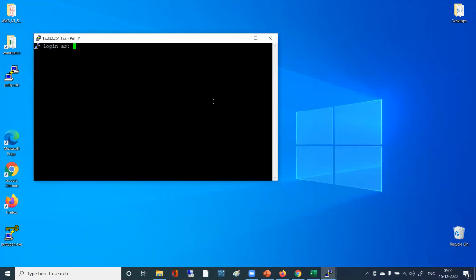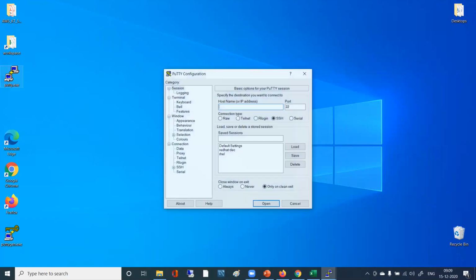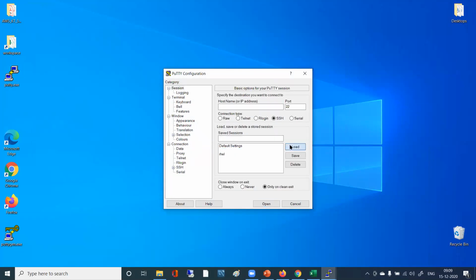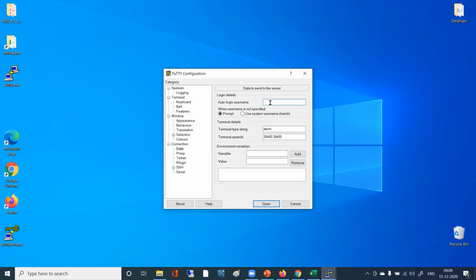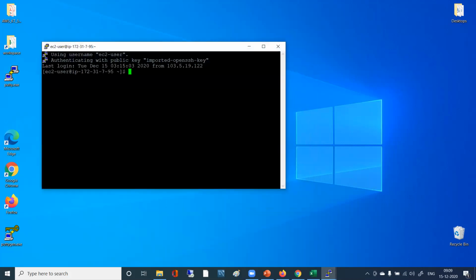Now this time what you can do is, first come to this session and load it. After it is loaded, then you come to this data. In data, you just carefully type ec2-user. Then come back to session again and save one more time. Now what will happen, if I click on open, it will simply log in.